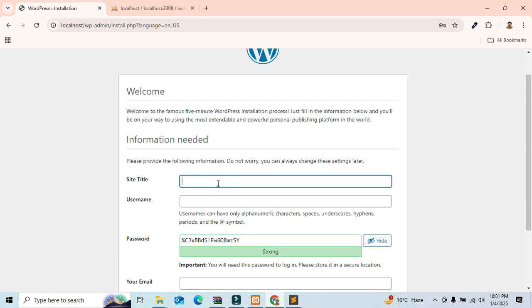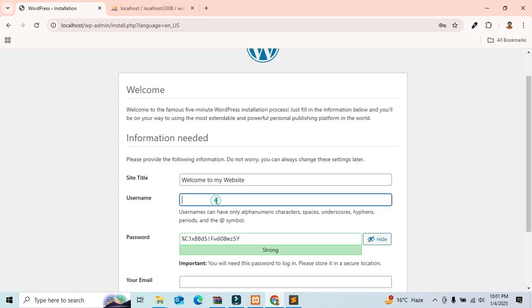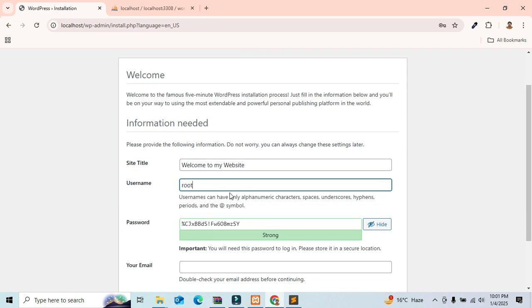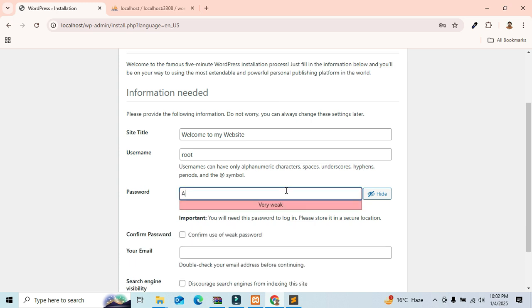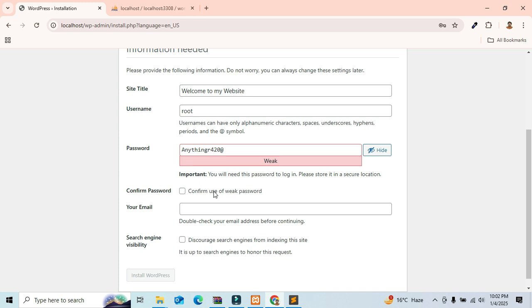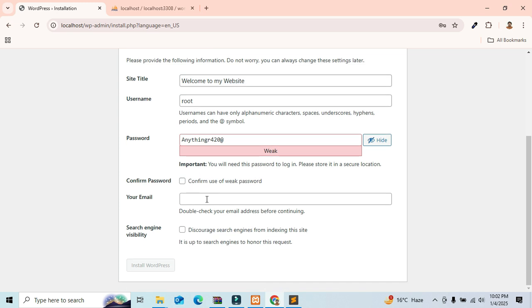Great, you can type the site title, welcome to my website, username, you can type here root, password you can type here anything as your wish. Your email you can type any email.